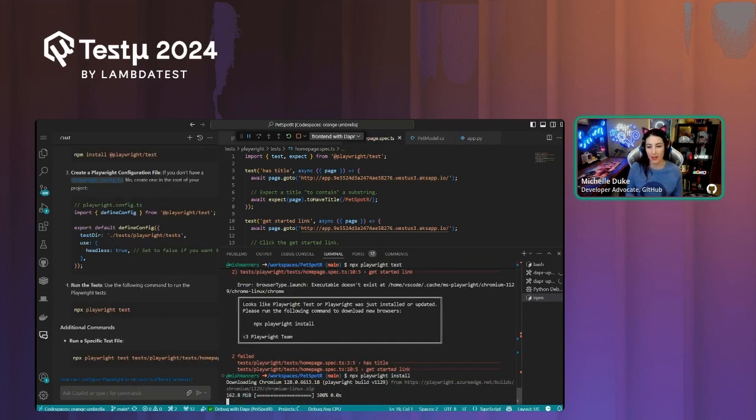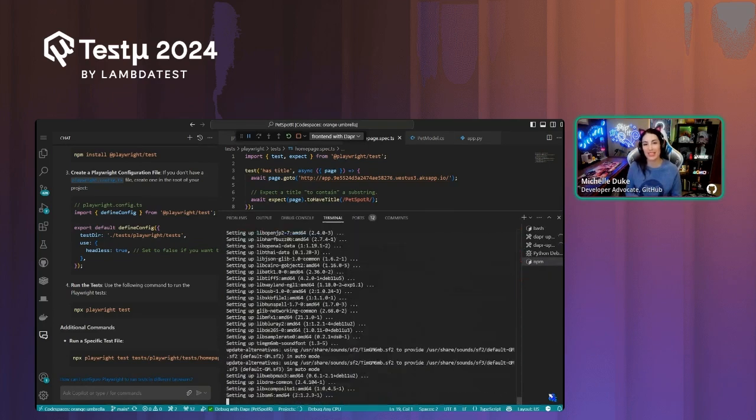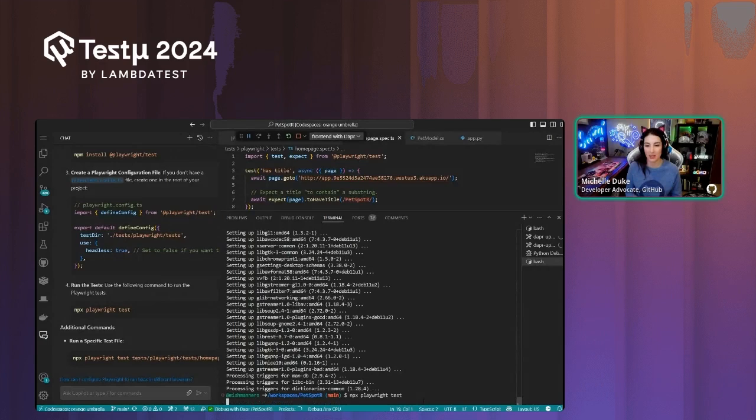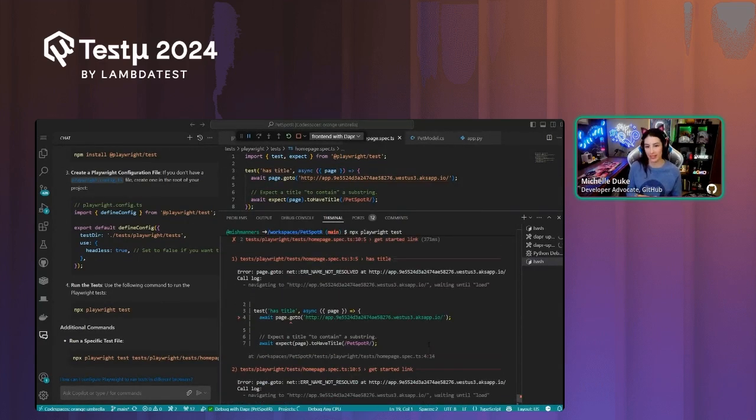Now we want to run our Playwright test. We can see that it is installing a few things. We don't have all the dependencies there, so it's installing the dependencies as well. And we can now go and run our tests, and both of our tests fail. Now we can look at why those tests are failing.